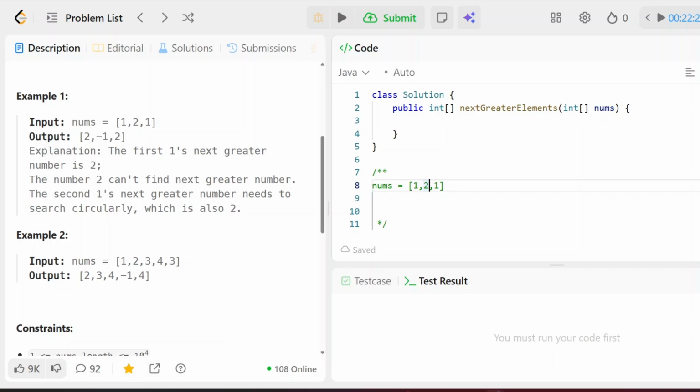To simulate that circular searching, we can pretty much double the size of the array, so we have 1, 2, 1, and then 1, 2, 1 again, a one-to-one copy. We're not really going to double it for real. We're only going to use the modulus to keep it within range.